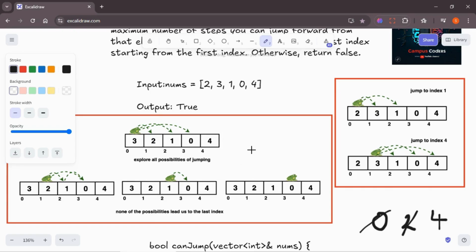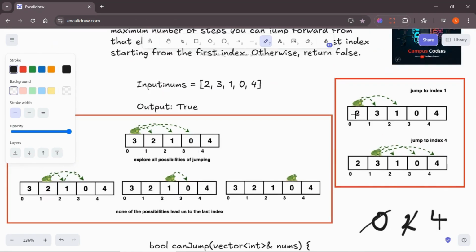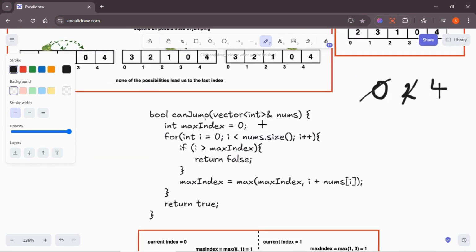So what we can do is assign a maximum index, because whatever they have given here is a maximum, right? At each index there is a possibility that it can jump once or twice, or up to the number given in that index. So we don't know what jump we will take, right? So we will assign a maximum index at that point, and then we will iterate over the array.